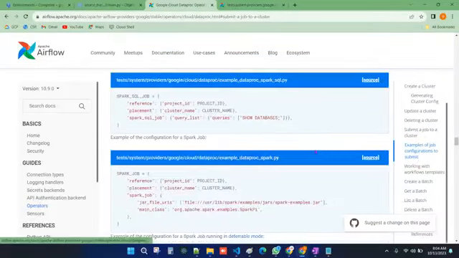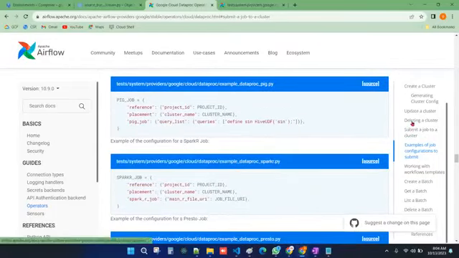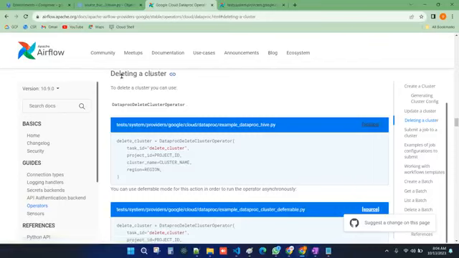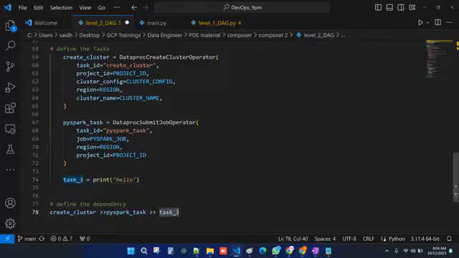One thing that I will do is go here and click on delete cluster. You will also have delete cluster somewhere. Look at it here, deleting cluster at the top only. To delete a cluster, you can use this operator below. So I'm going to copy this operator and this particular task, go to my code, and paste it here.